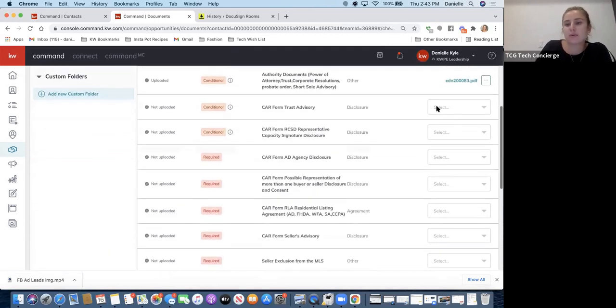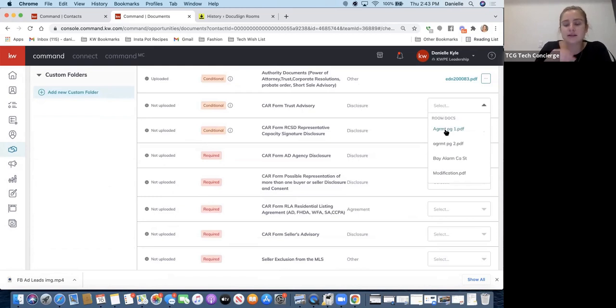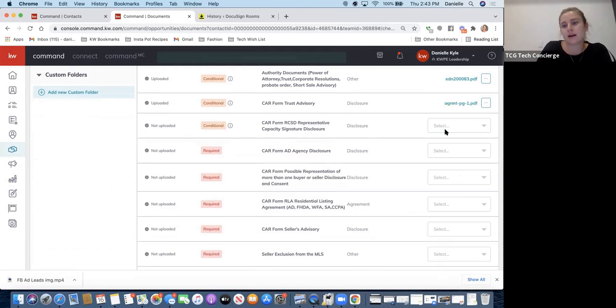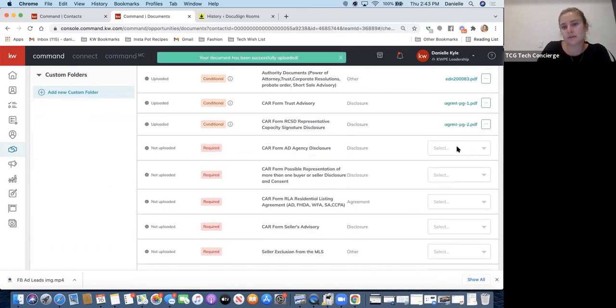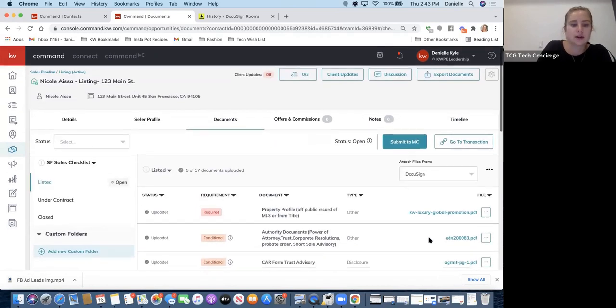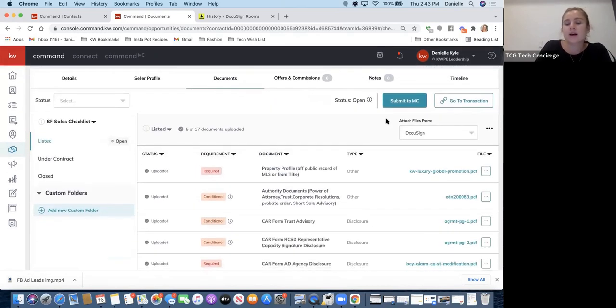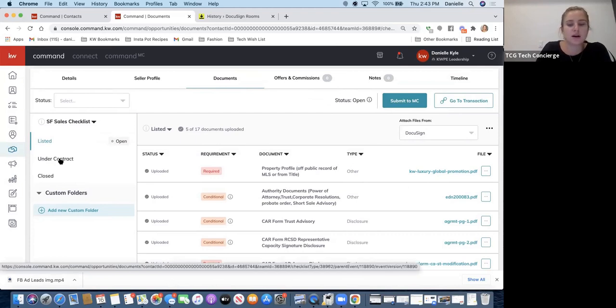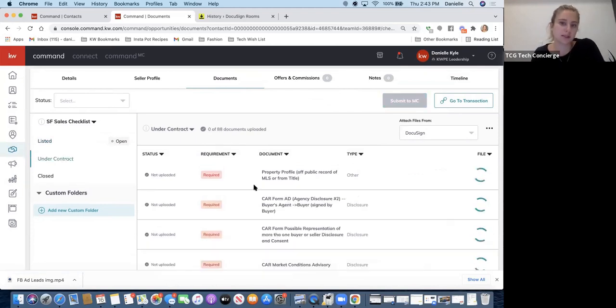And here's how it will now work. It's now filtering for everything in the DocuSign room. I can click there, it uploaded. I can click there, it uploaded it. And so on. So that's how this now works, which is new. Did not used to work like that. So don't forget to submit to MC once you've uploaded everything, and then move on to that next section and start uploading the next documents that you need.